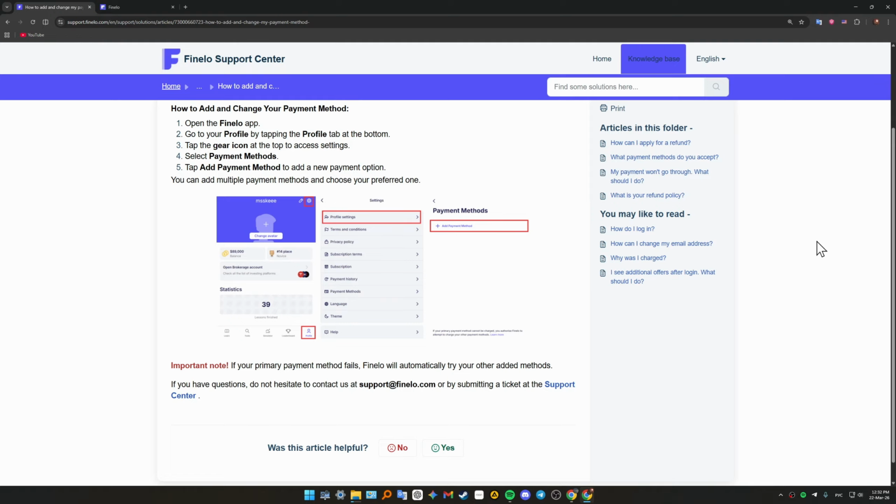On Android, it's a similar story. Open up your Google Play Store, tap on your profile icon, and go to Payments and Subscriptions. Tap Payment Methods, and then add a new card or update an old one.